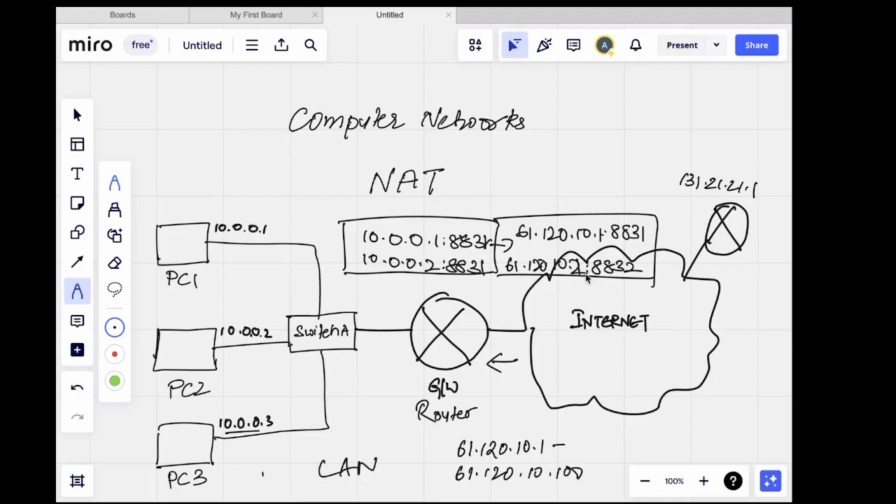So this is generally run on the gateway router, the NAT network address translation protocol, and it's basically mapping private to public and also public to private IP addresses.